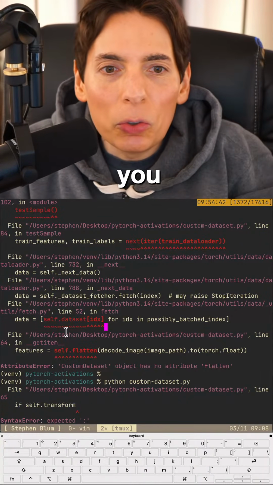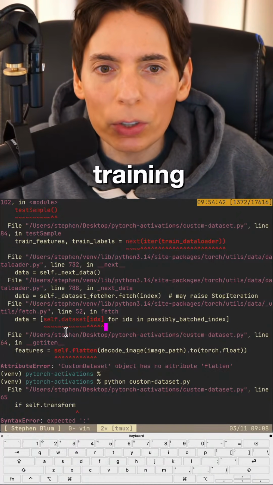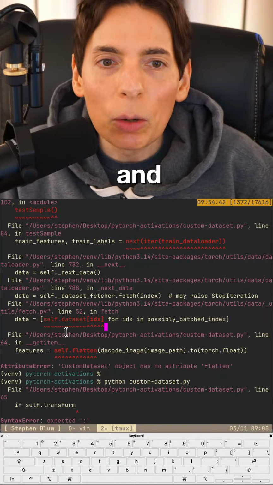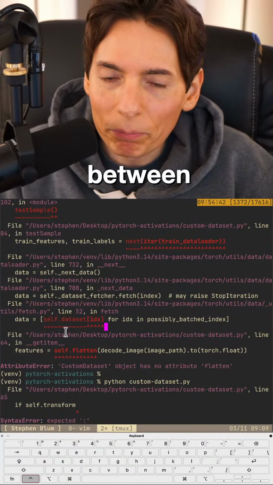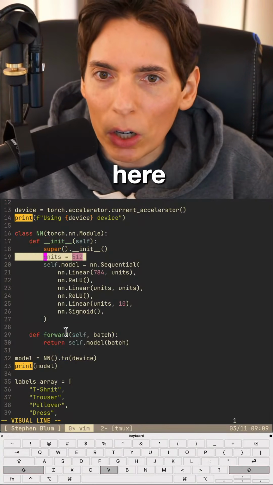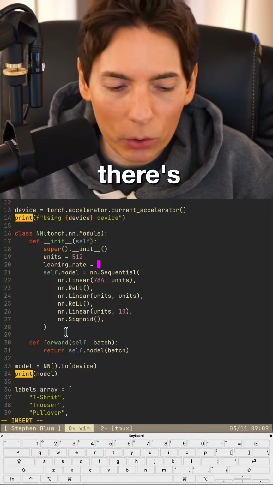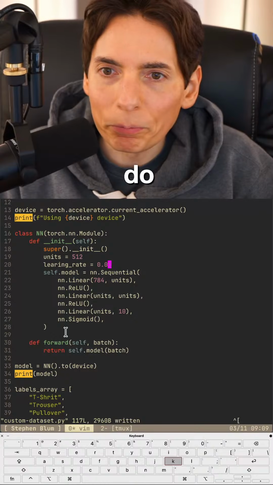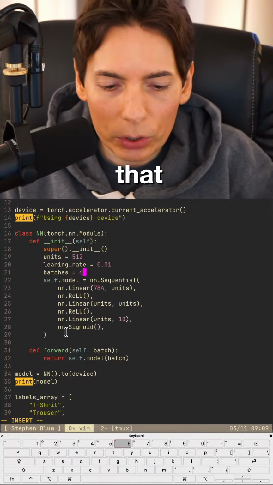So you define the 5 epochs, check how the model is training over different parameters, and the number of neurons and things like that. Yep, that's a hyperparameter, too. Number of units in between. So we've got a hyperparameter here. We've got a learning rate here, there's another one, so we could do 0.1. We could do that. Batches, you could do that, equals 64, things like that.